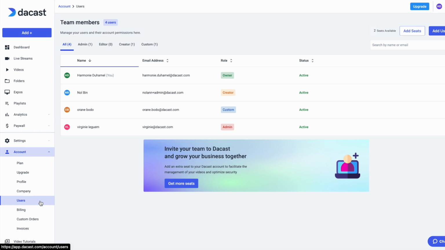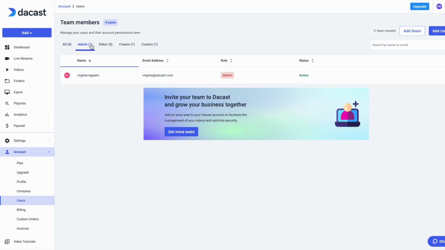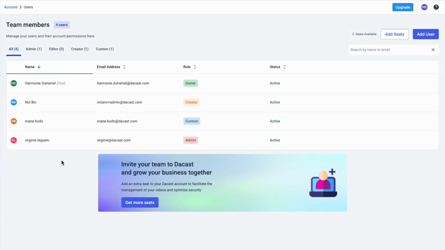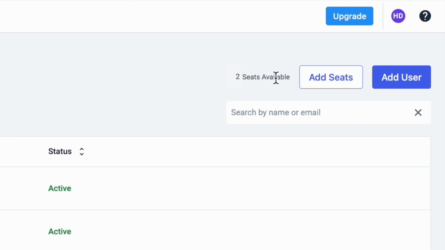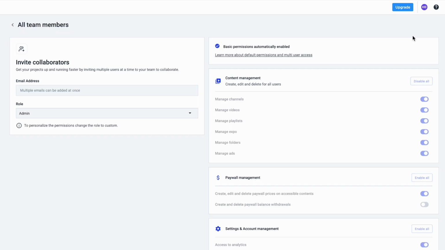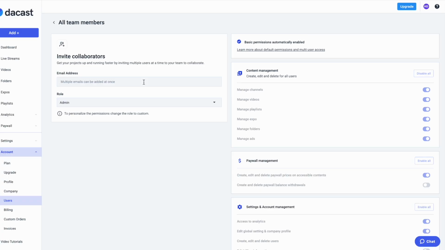Here, you can find all team members and sort them by roles such as Admin, Editor, Creator, and Custom. You will have a certain number of seats available based on your plan. To add more members, click Add User. You can now enter the email address of your new team member.